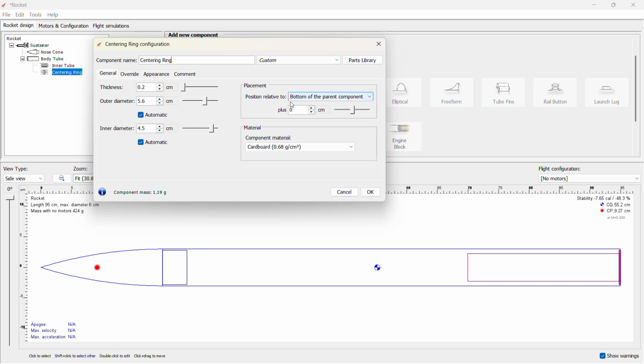Now go for placement. The placement is from this side. You can see here that the outer diameter is 5.6 centimeter. How does it come? The inner diameter of the body tube is the outer diameter of the centering ring, and the outer diameter of the inner tube is the inner diameter of the centering ring. Then for material, go for cardboard, same, and then click on OK.